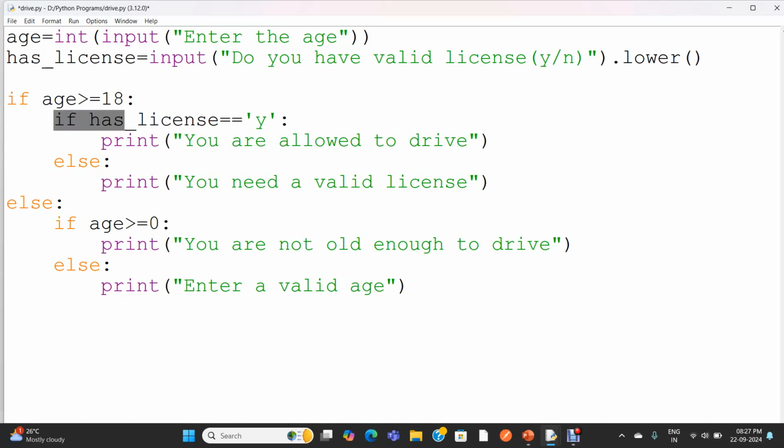If this condition is false, the control will come to the else. This else is the else of the inner if statement, which is inside the outer if. So that means has license equal to y is false. I am printing you need a valid license. If age greater than or equal to 18 is false, the control will come to the else block. This is the else of the outer if statement.